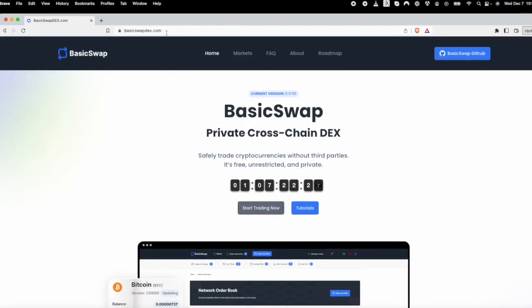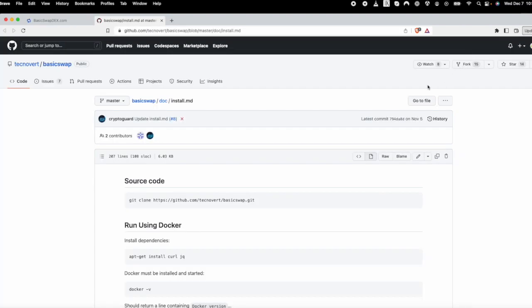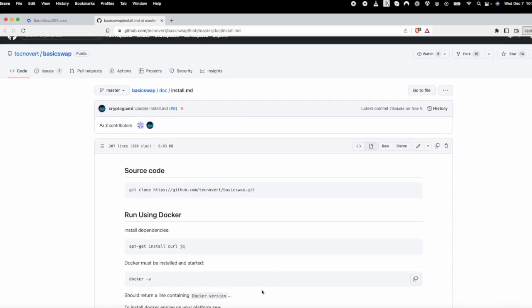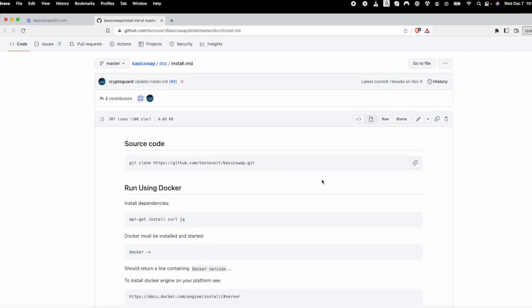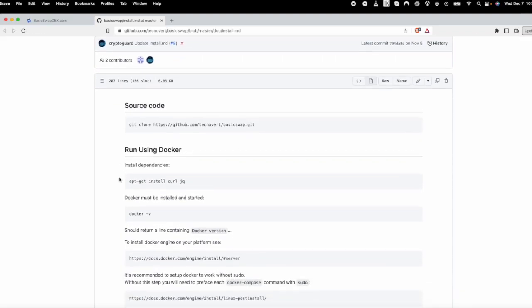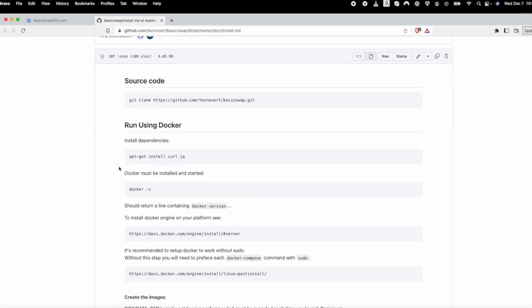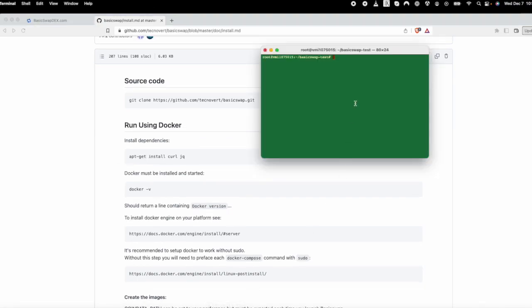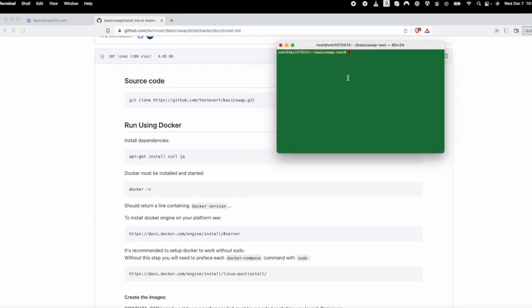The URL to get to the BasicSwap DEX is basicswapdex.com. You want to click on the GitHub button in the upper right. What we're going to do here is assume that we have Git and Docker already installed. Those are prerequisites for running this. And you're probably noticing that I'm running off of an OS X box, but I'm actually logged into an Ubuntu Linux server, so I'm going to be doing this through Linux.